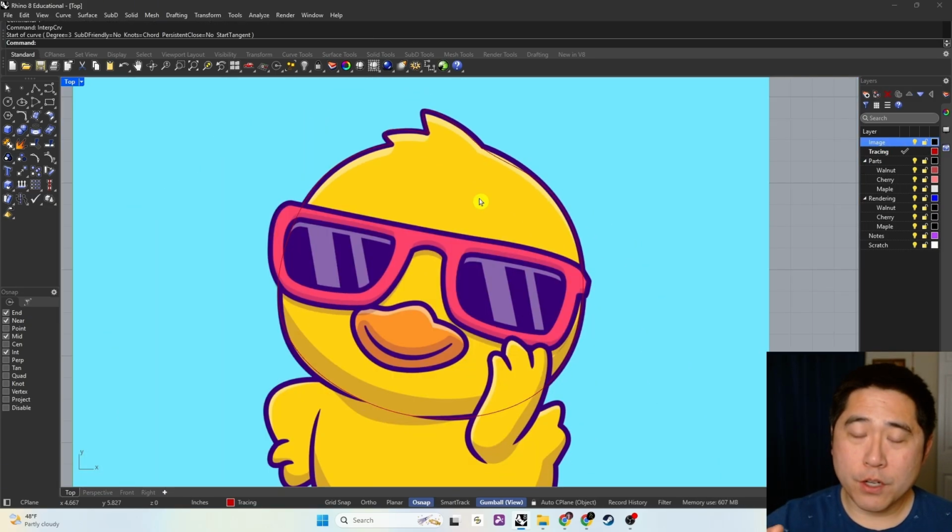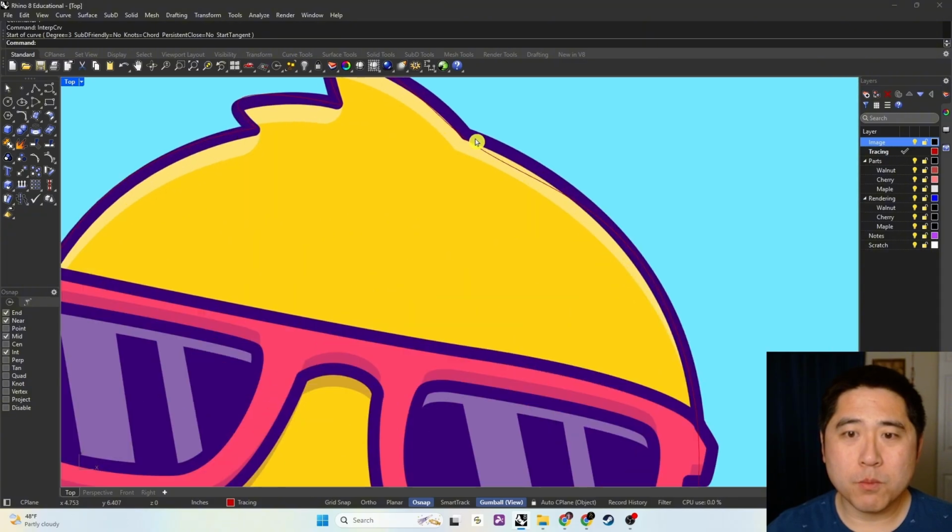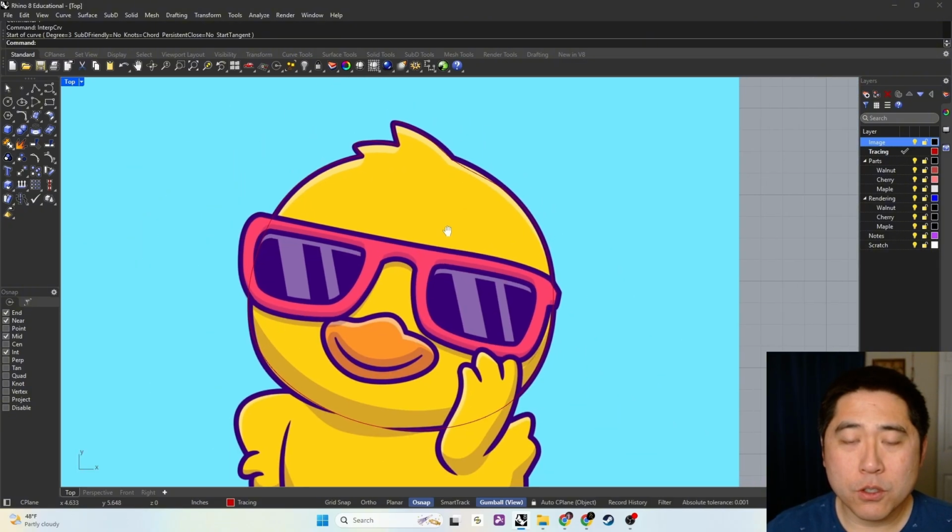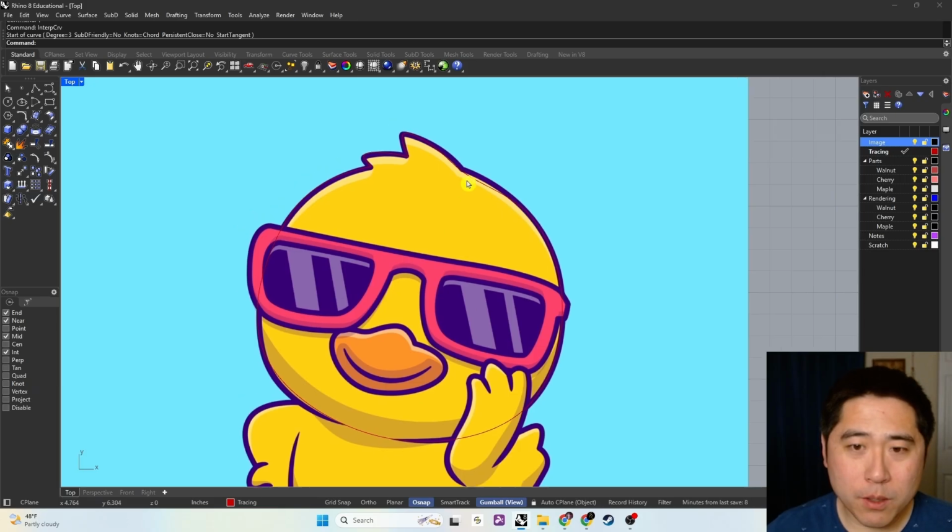As I complete this tracing, you may notice two things. One, that red outline is a little hard to see, and two, there are some spots where I don't conform as nicely as I want. So let's work on the first thing. Let's see if we can make that red line a little more visible.